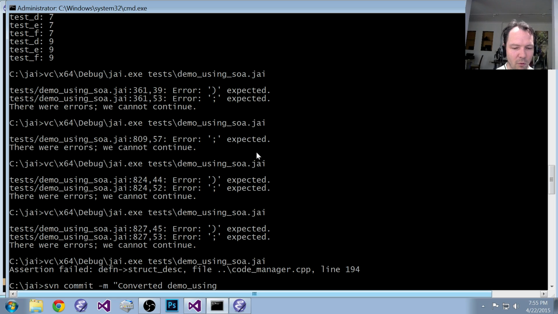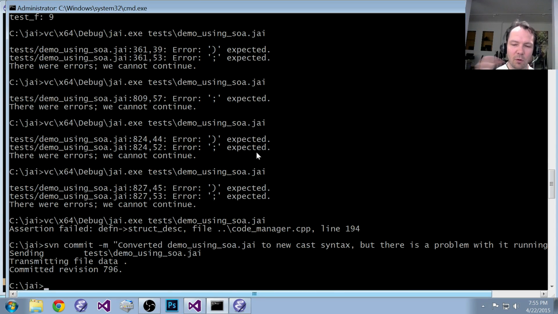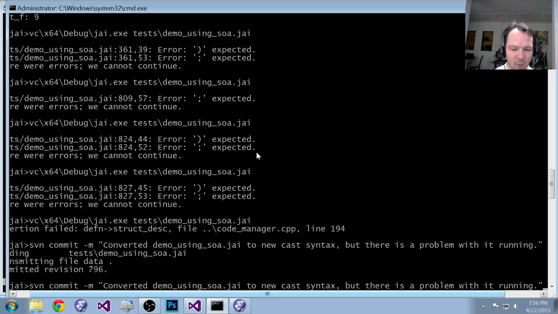All right, well, I converted the demo using sway.jai to the new cast syntax, but there is a problem with it running, and that problem is not due to the cast thing we just did. It was due to the array referencing thing that we just did, and I need to go fix that. But I'm not going to do it now because I don't want to be ADD in terms of what thing we attack when. I want to keep doing cast stuff.